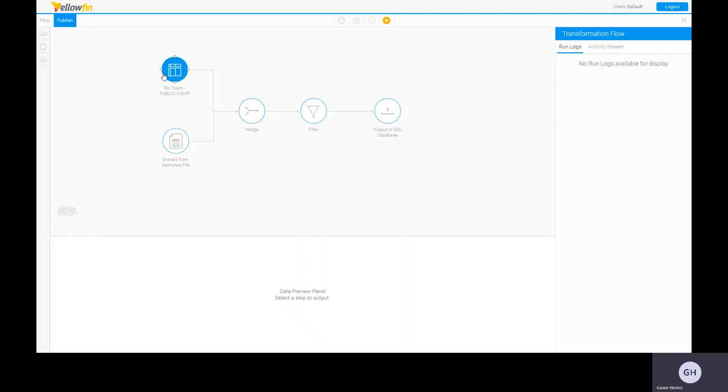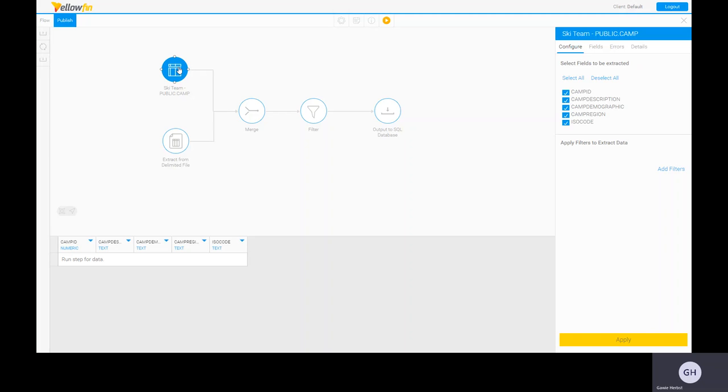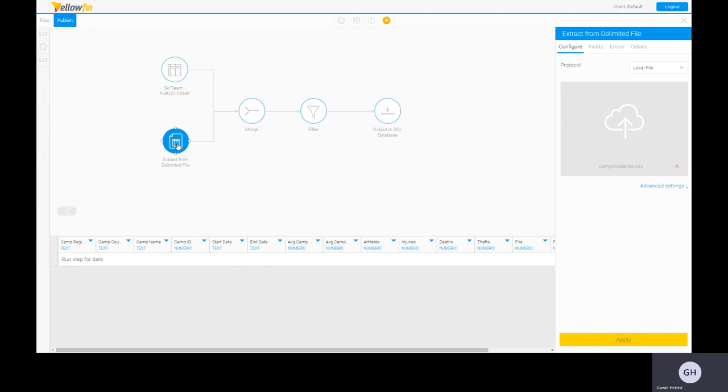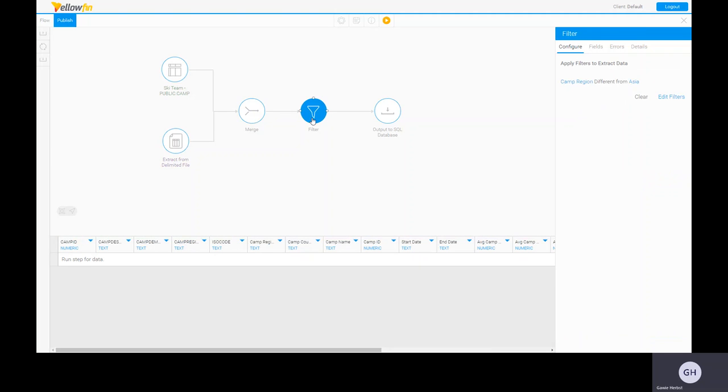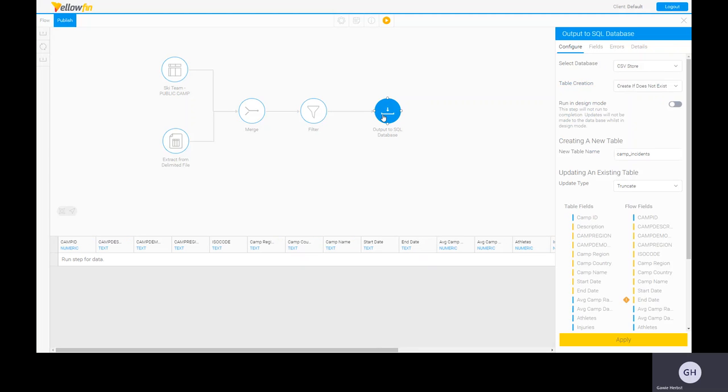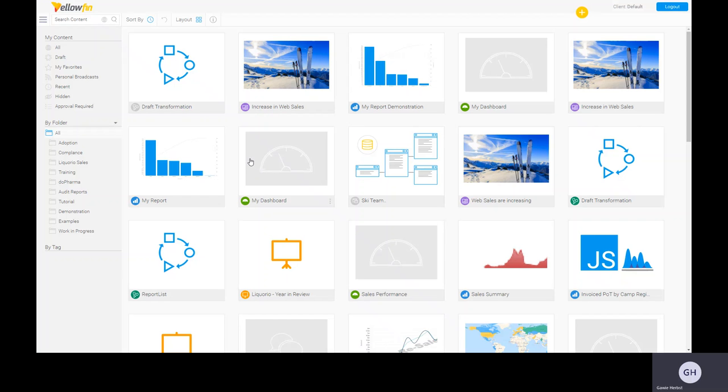So if we look at this example here, we're extracting data from a table in a database. We're also extracting data from a CSV file, and then you can add any number of transformation steps. In this case, we've merged the data, we can filter the data, and you can even add calculated fields. And once you're done, you can output the data to an actual database, and from there you can access it using Yellowfin.